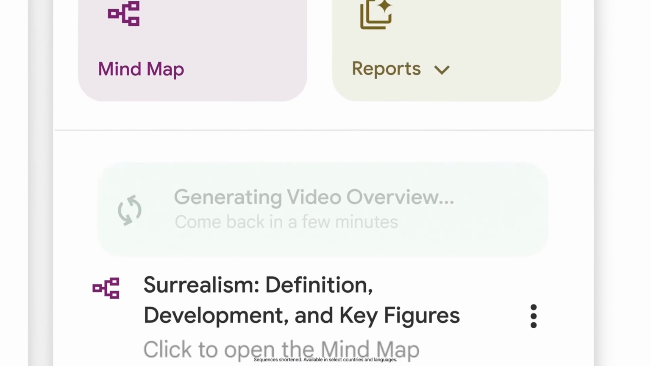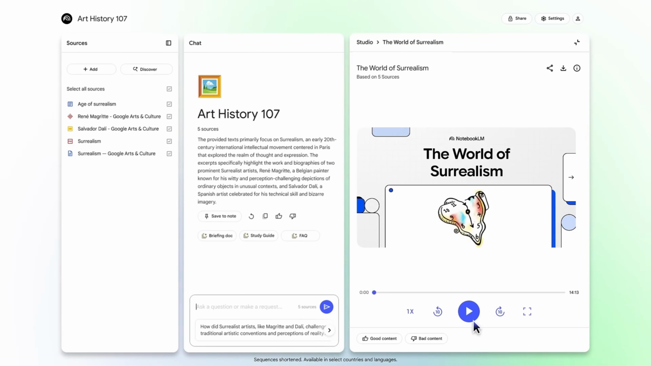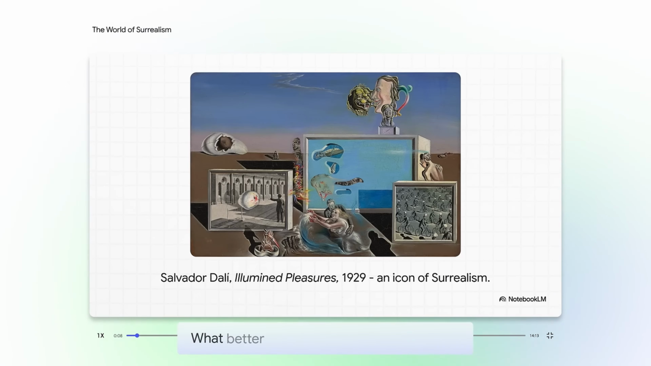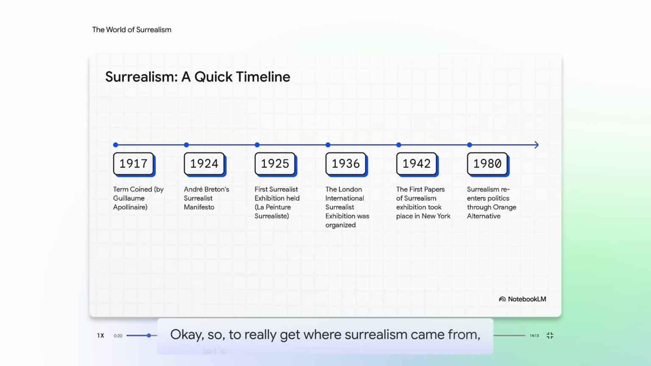NotebookLM is the world's best research tool. You can do so many things. You can gather info from any source, prepare presentations, and even create podcasts. If you want to learn something or prepare a presentation, it's a powerful tool, but it has two major flaws.